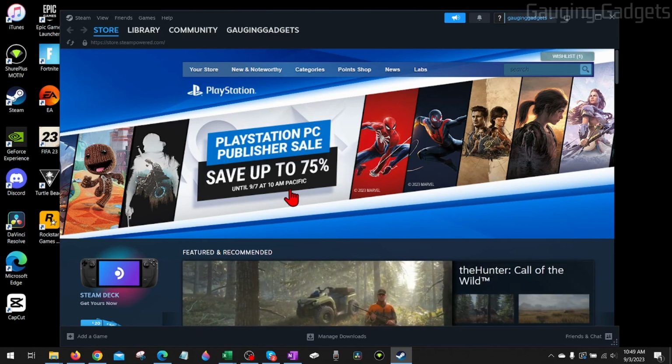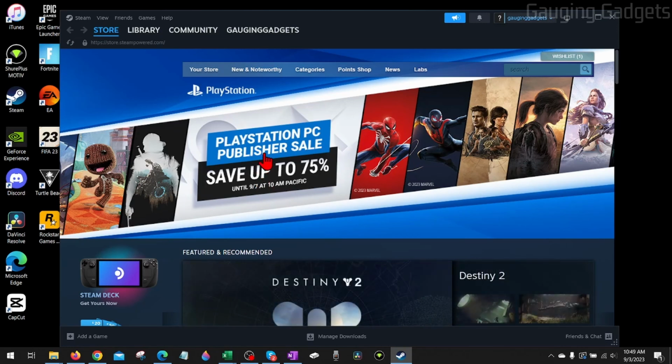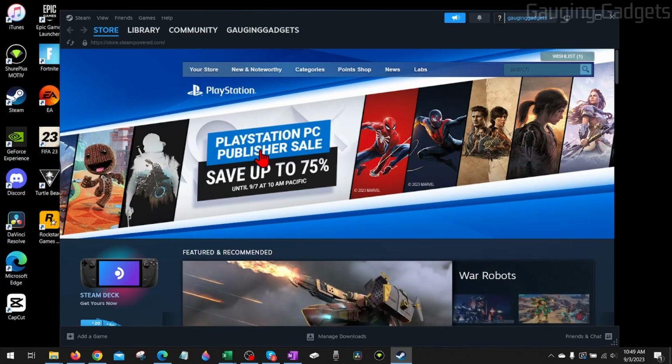So if you want to be able to play your Steam games on a different computer or on your mobile phone, either iPhone or Android phone, by the end of this tutorial, you'll know how to do that.